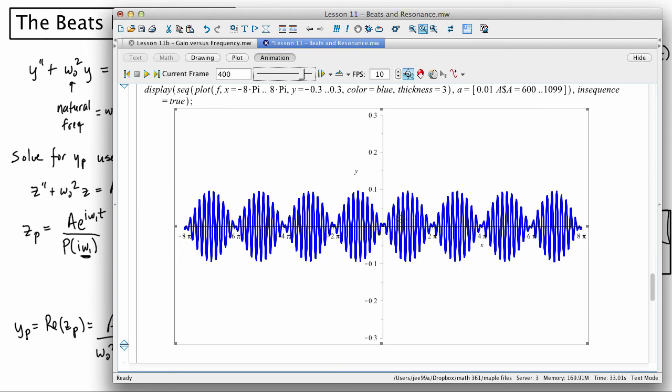This is what's called the beats phenomenon. The beats phenomenon can be heard really well anytime you tune a guitar or play a musical instrument. You actually listen for the beat sound to know that you're getting really, really close to the resonant sound that you want. And we'll talk more about resonance in another video.